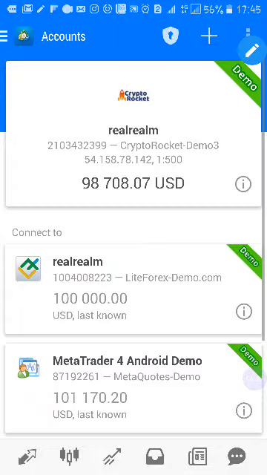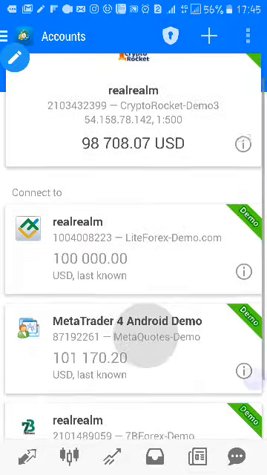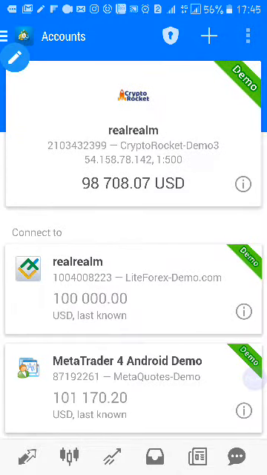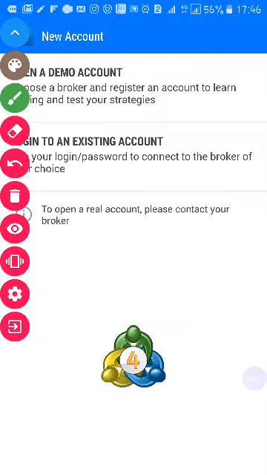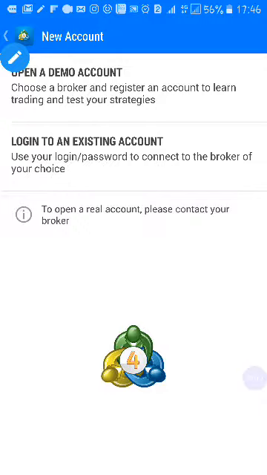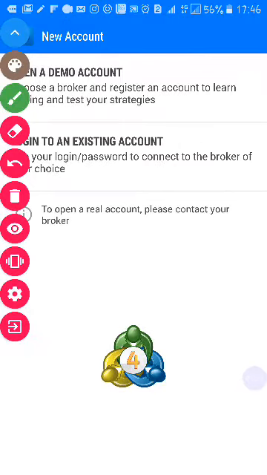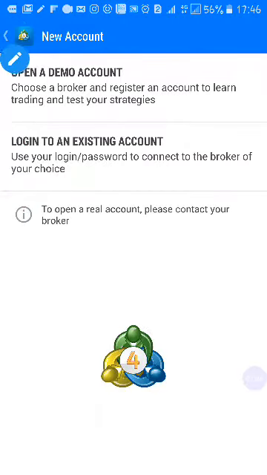Let me just do that real quick. When you get to this place where I am right now, you can see there are a bunch of demo accounts here. When you want to open a demo account, you just click on that plus sign, right? When you click on it, it takes you to this place. So this says open a demo account, log in to an existing account.